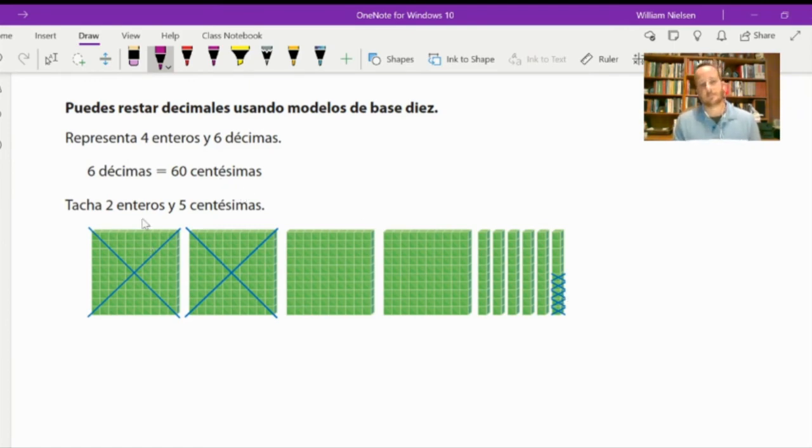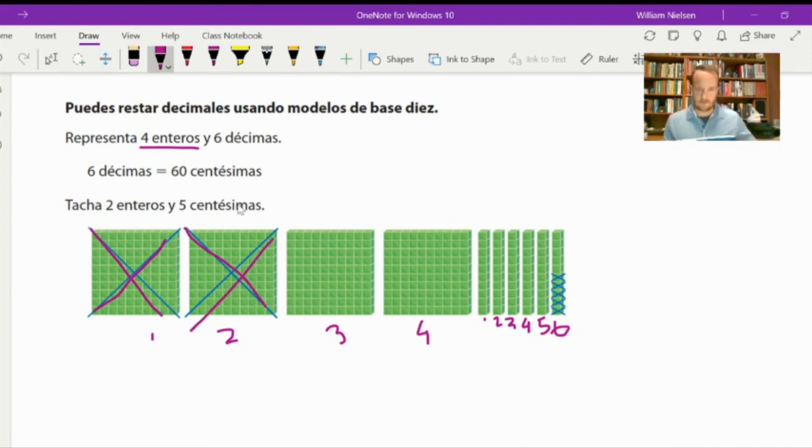Ok, aquí está. 1, 2, 3, 4. Ok. Enteros, 4 enteros y 6 décimas. 1, 2, 3, 4, 5, 6, ¿ok? ¿Y cuánto queso comió Marty? 2 enteros, entonces por eso esos están tachados. Vamos a quitarlos. Este queso ya desapareció. Y 5 centésimas, ¿ok?